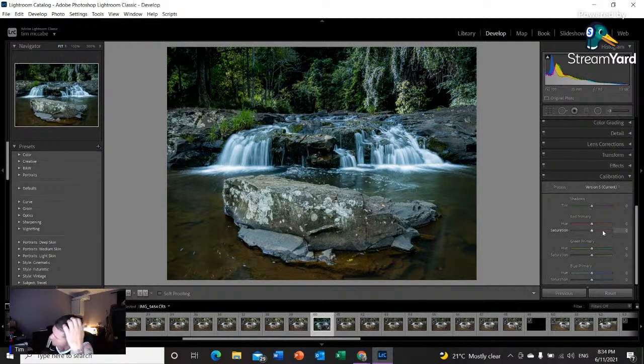All right, let's have a look at the calibration. These are reds at the moment. Yeah, really changes the green tones.